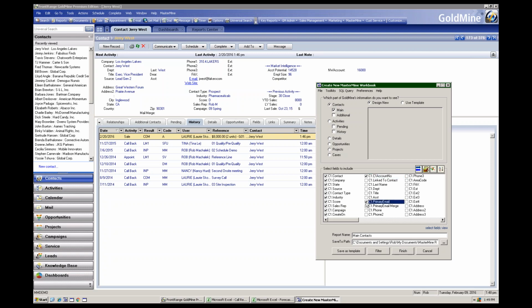You don't need to know that email address is actually kept in a completely different table in GoldMine and it relates to the contact record in a special way. As a user, you just need to know, I want to include the email addresses with my report. So you just check it on. All of your user-defined fields as well are listed in here, and it's very easy to include them for reporting just by checking a field.